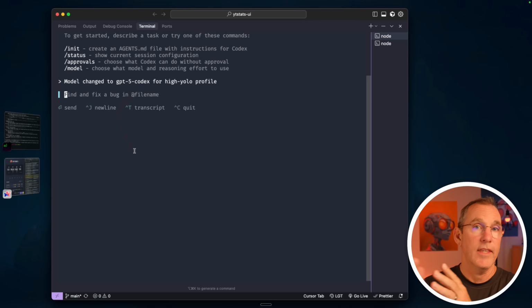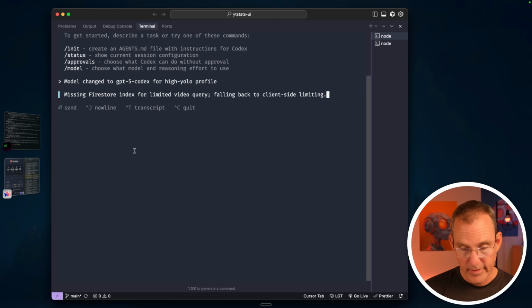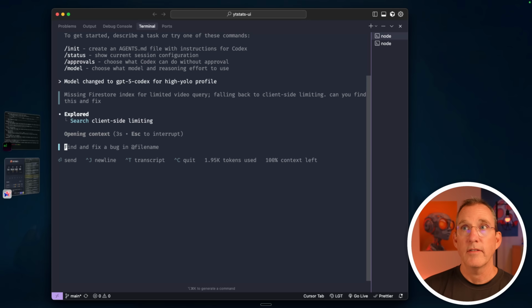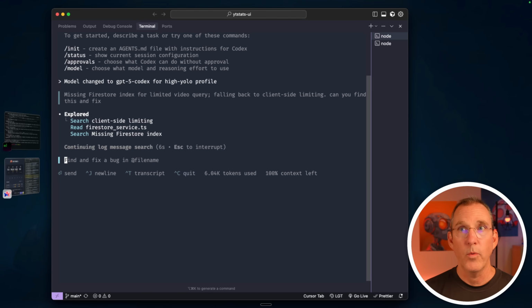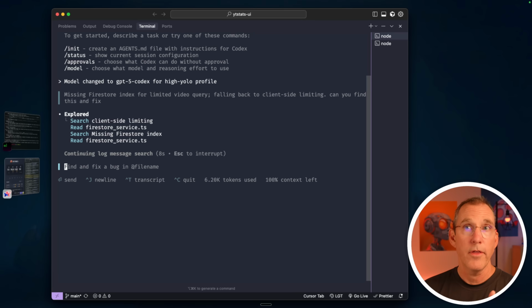And what I want to do is give it the error message that I was just previously seeing. So we can say this is missing. All right. Missing Firestore index limited video query. The problem that we know. So I'm asking it with no other context. Can you go fix this problem for me?